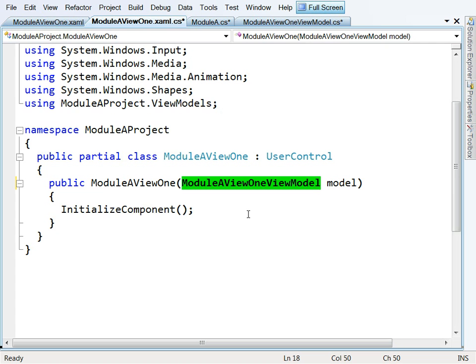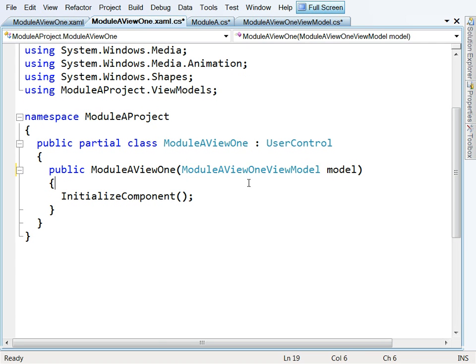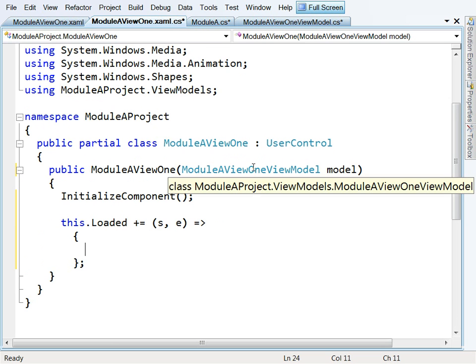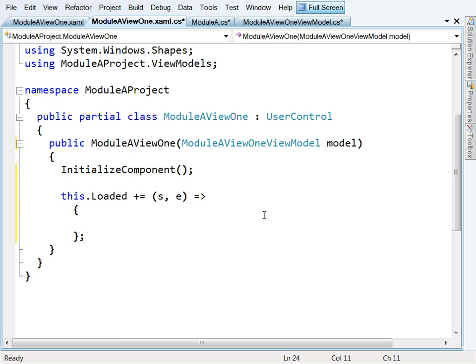So what we'll do is we will just take that parameter there, which will get dependency injected for us, and as the component is loaded, we'll just say this dot data context equals the model. So that's all we really have as a form of coupling between these two things. All we're saying is that this depends on one of those and uses it as a data context, and that's kind of it. Okay, so that's that for the minute.